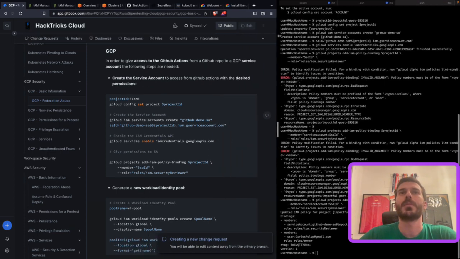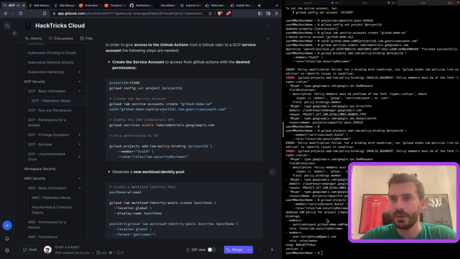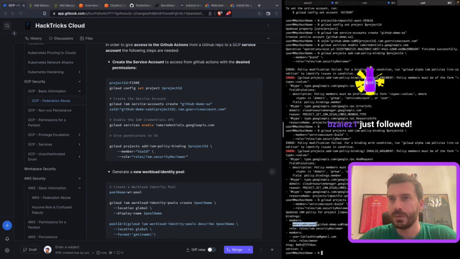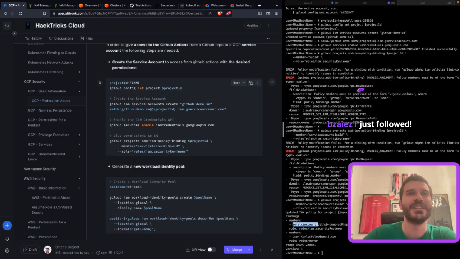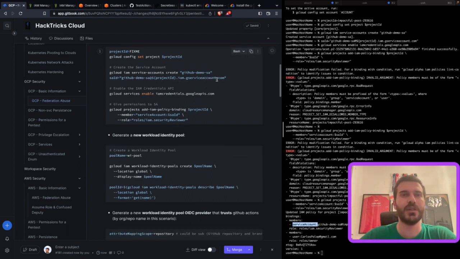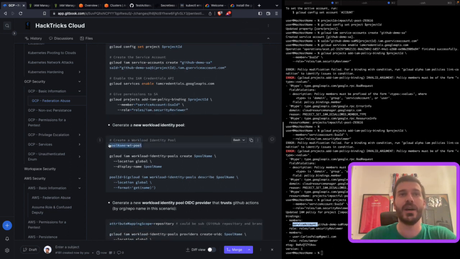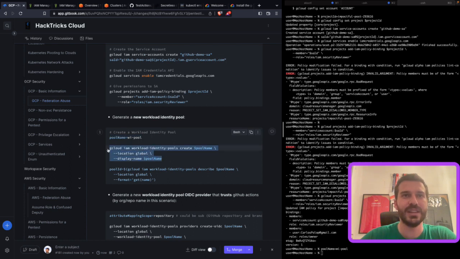Let me fix this service account here. That's the good thing of having hashtags while I am explaining: I can fix the tutorial so you can later follow it. Cool. So we have created the service account, the role in GCP, and we gave it some kind of permissions. We are now going to create the workload identity pool. This is the identity provider we previously created in AWS.